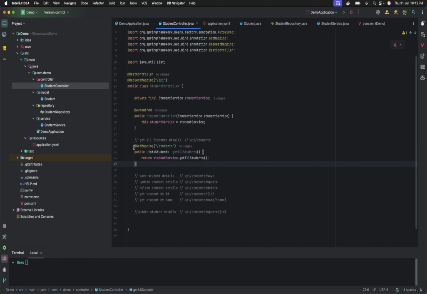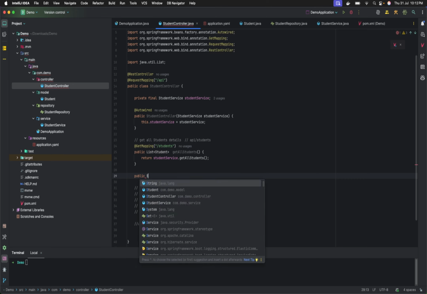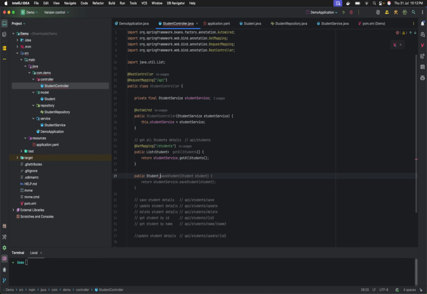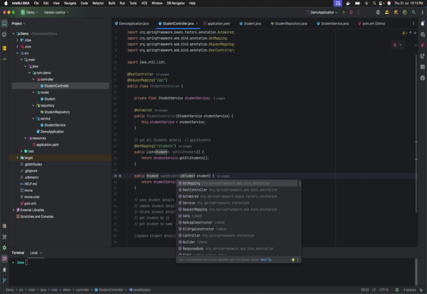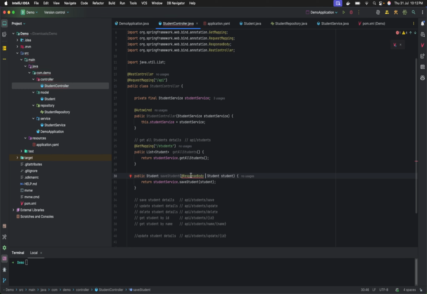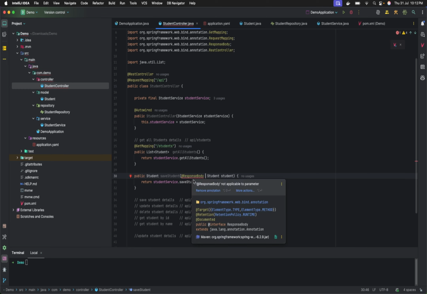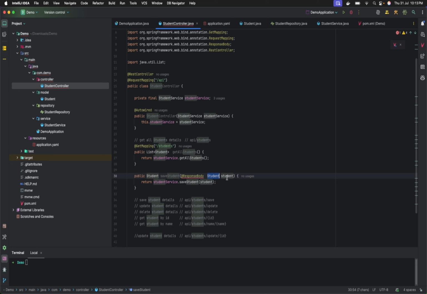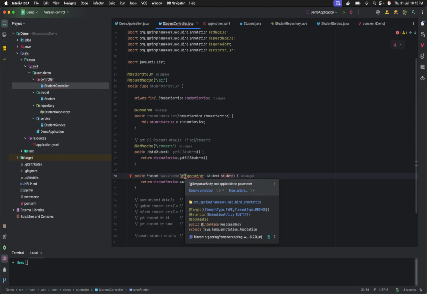And the next method we have is to save the student details. Okay, fine. Now public, its return type is the student. Okay, save the student. Here we have to add one more annotation, @RequestBody. We have to add the @RequestBody here. It will get this value, it will be used.